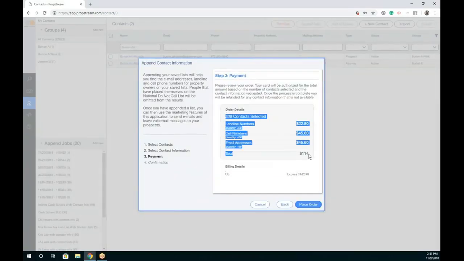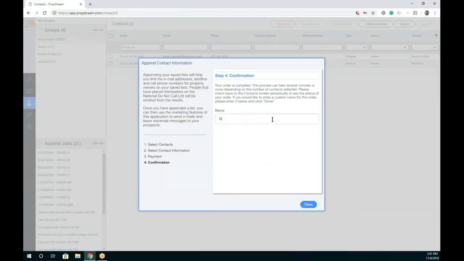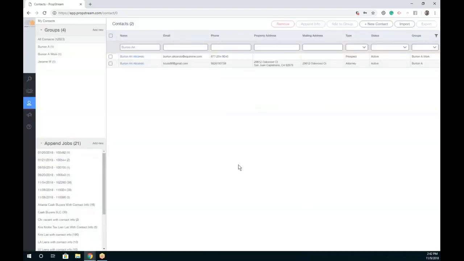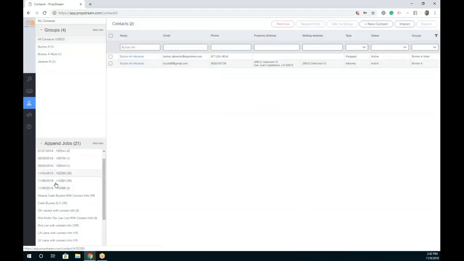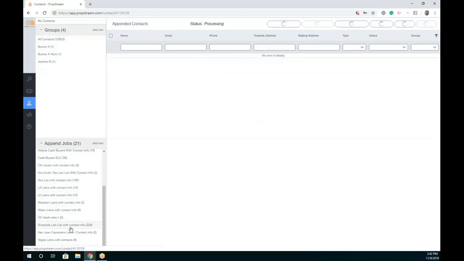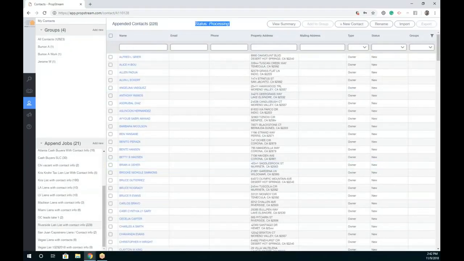Here's my contacted list, my total costs. I'm going to hit place order. I'm going to name this the Riverside lien list with contact info. And boom. Now I've just processed a skip trace job, and you can see it here, my Riverside liens list with contact info. The system is currently processing my order. In about 15 to 20 minutes or half an hour, depending on how large your list is, of course, the system is going to go from processing, and as you can see here, no emails and no phone numbers are applied, to complete.